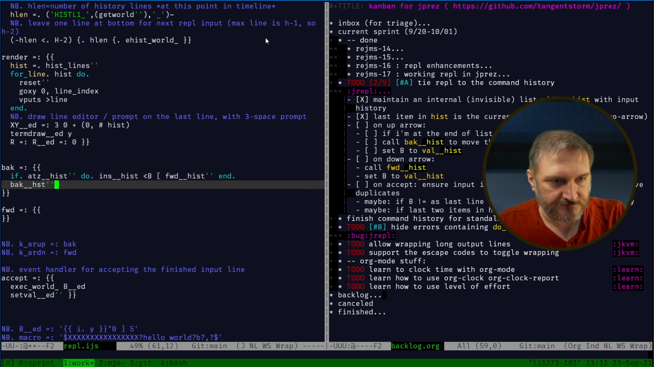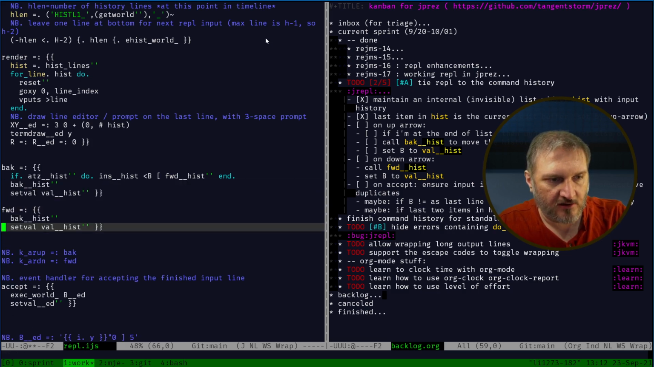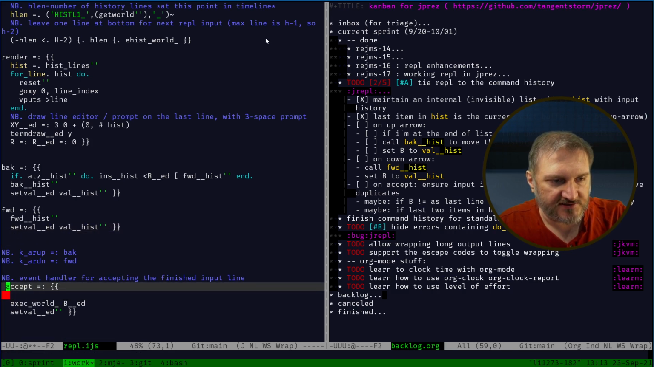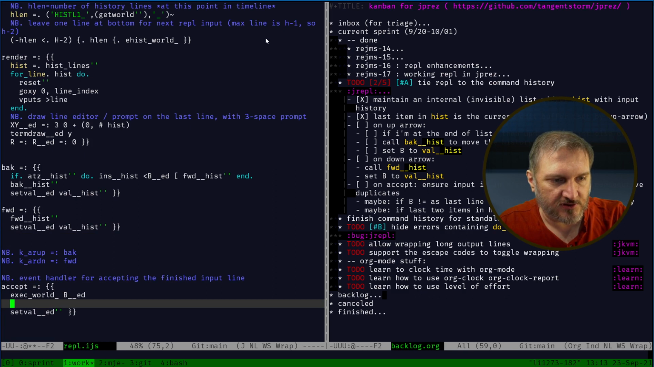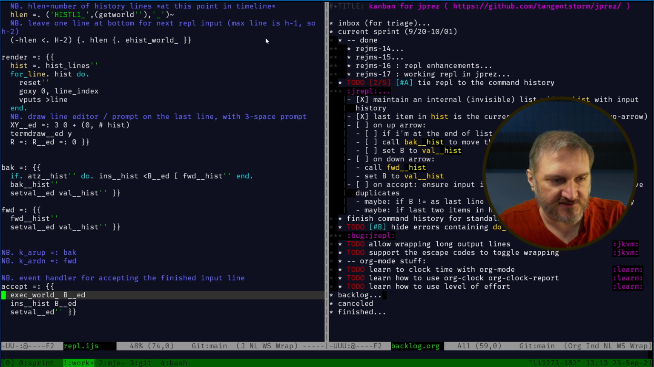Call back of history to move the cursor, and then set val to the val of hist. I think that's it. And then the same thing here for forward. And then on accept, let's just go ahead and add it to the, so I see now it's not the buffer of the REPL, it's the buffer of ed. So b ed and set val of ed to the value of the history. And likewise, after we execute, we are going to insert into the history b of ed, and then we clear out the history, then we clear out the value. And then what I haven't done is the duplicate check.